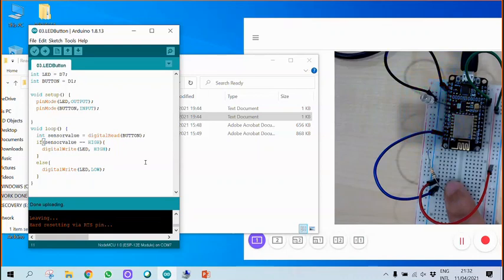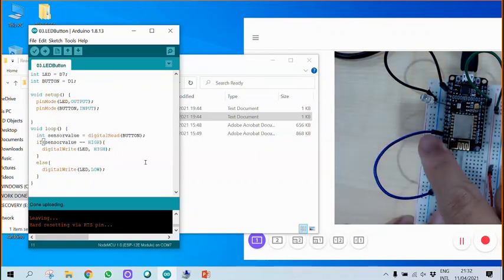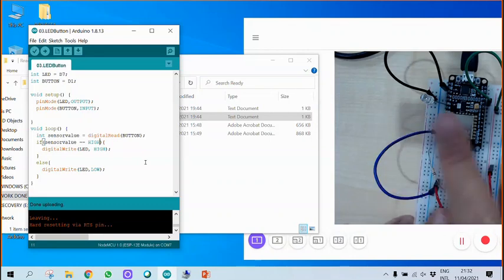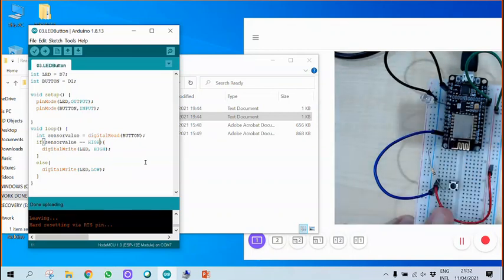You will see that the LED will turn on. Okay, you release it, the LED will turn off. What actually happened? This is the input. You get the input, whether 1 or 0, whether 0 volt or 3.3 volt. And if you get 1, then you can decide you want to control the output.